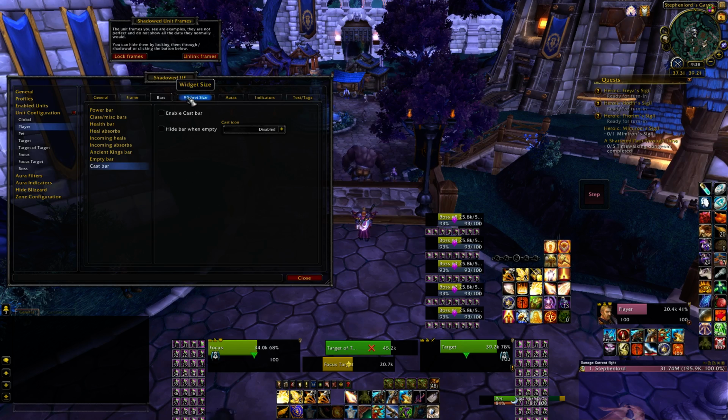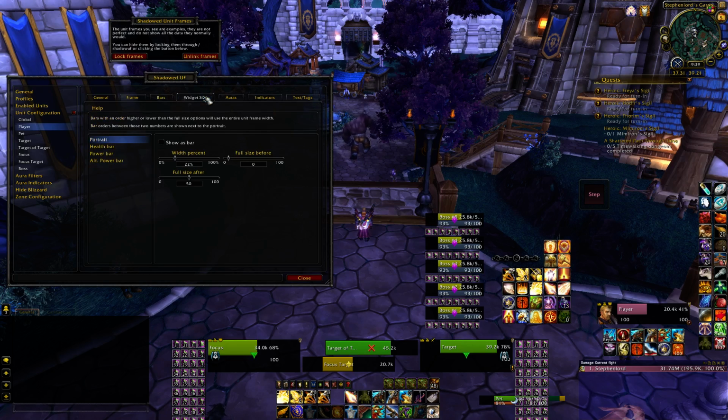So yeah, I'm the player, I don't care, I don't need to see myself healing, I don't really need to see it at all. So widget size, we have portrait, I'm not showing that, health bar, not showing that, power bar, not showing. So it's just a basic background. If you take a look at this number, 20.4K, 41%. So health bar, show background, you're going to see there's just a little bit of pink showed up behind it.